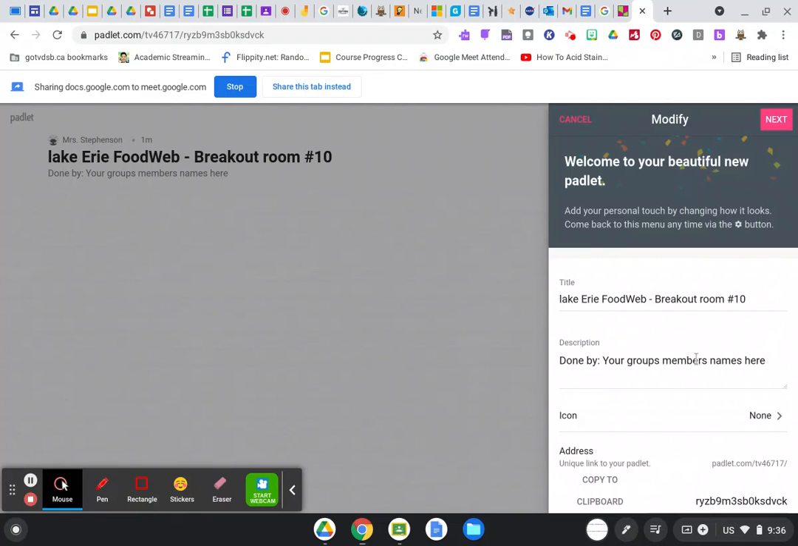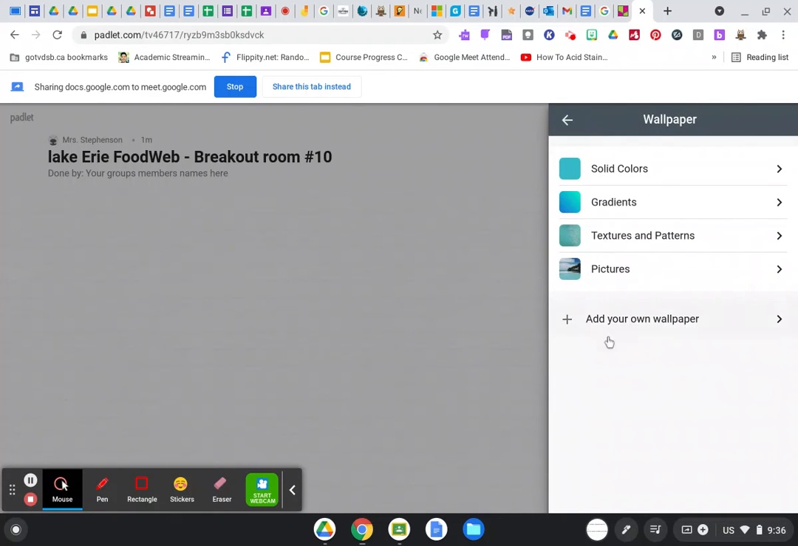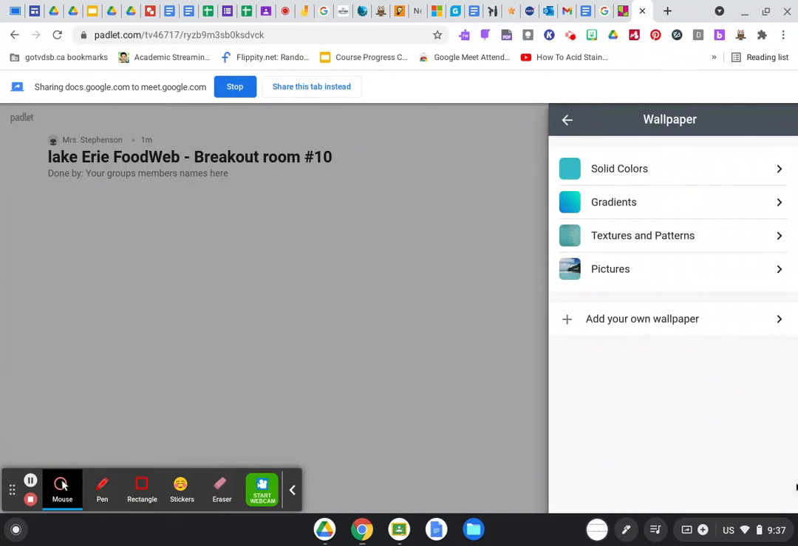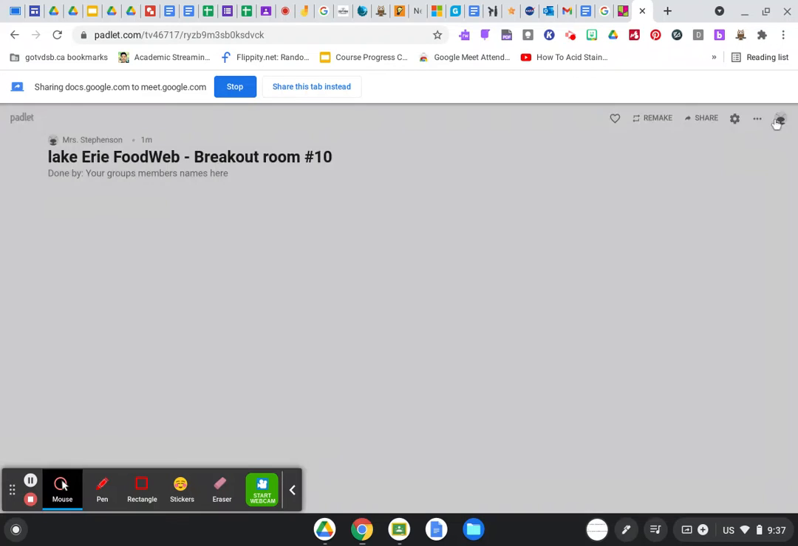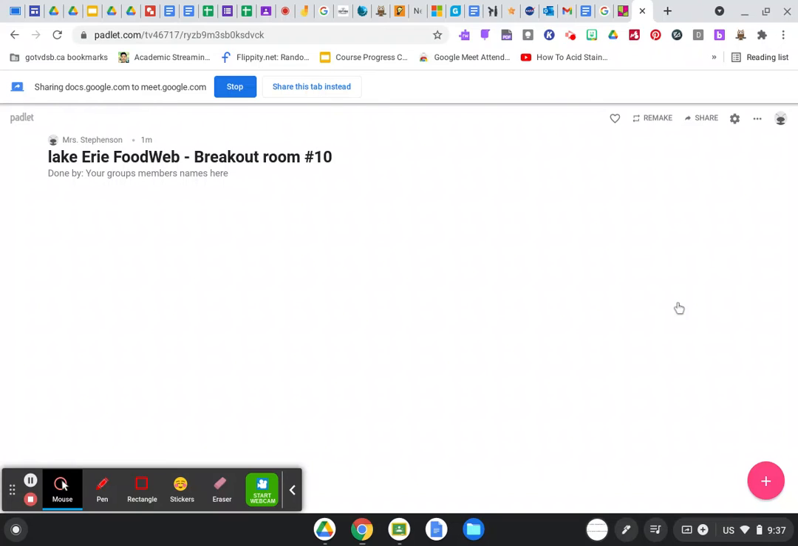After you've done that, you can scroll down and it gives you the choice to change your wallpaper. So you can pick any background colors you like. I'm just going to pick plain old white for this task, but you can pick a color. And then you can click next. Once you're done, your Padlet is ready.